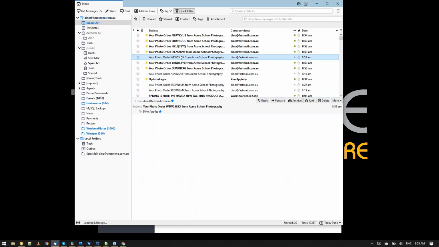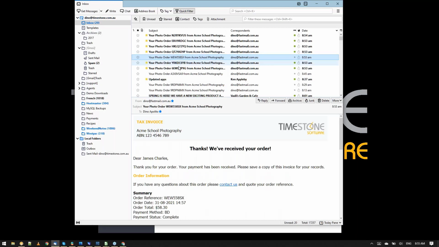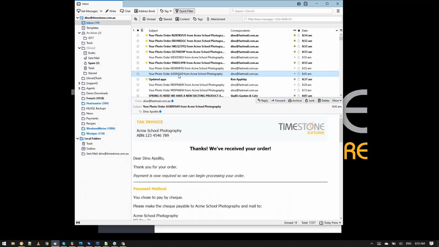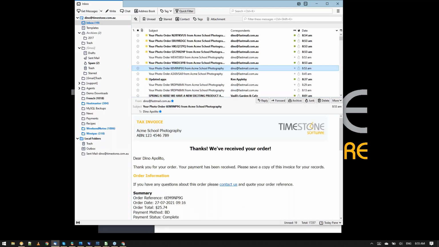Now that they've paid, they get another order, another email. And this time the email doesn't say payment is now required. It's removed that, and it says your payment has been received. And I ran out of time. I was going to have this email say, thank you, we've received your payment. I just didn't make that change.